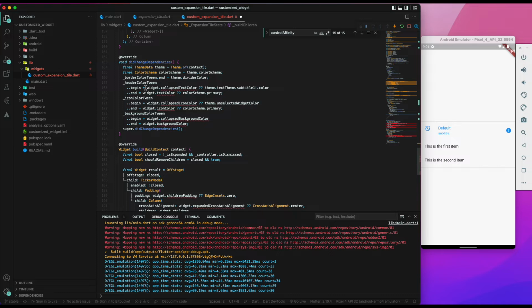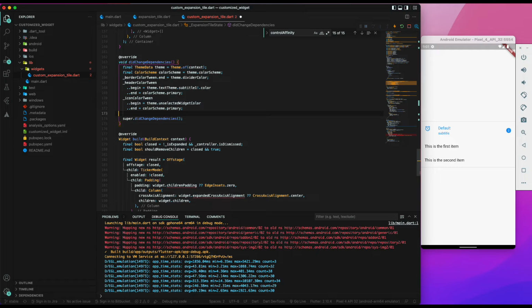And as you can see down here, we have some animation stuff also. For colors, we just apply the theme colors. If you want to make it customized, you can keep those values or change these colors here. And then for the background color tween, I'm actually going to get rid of that.